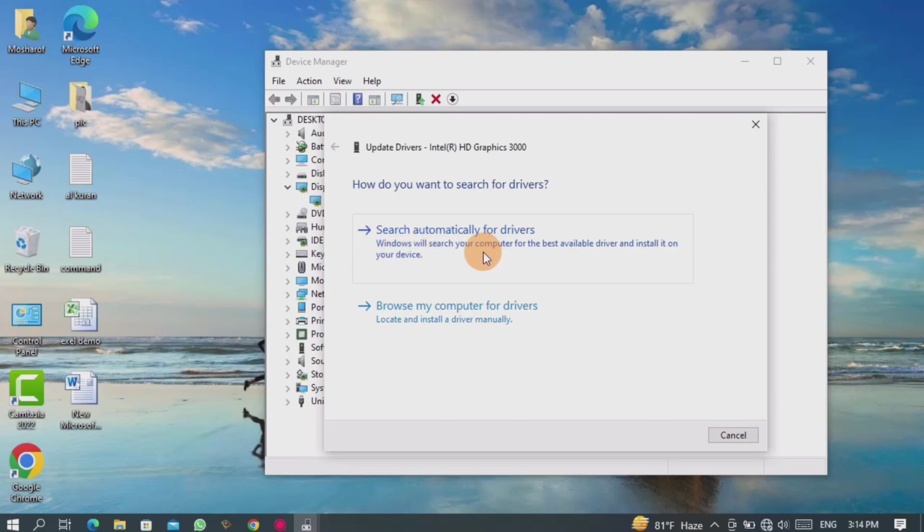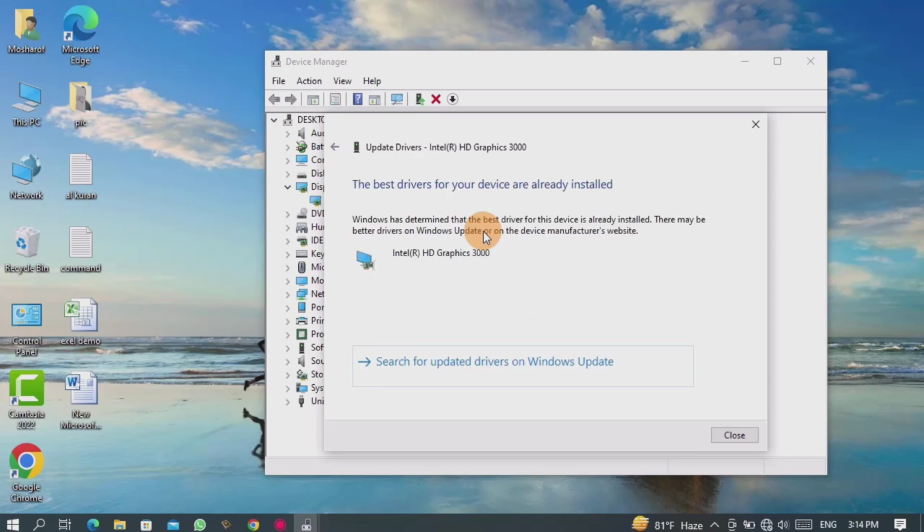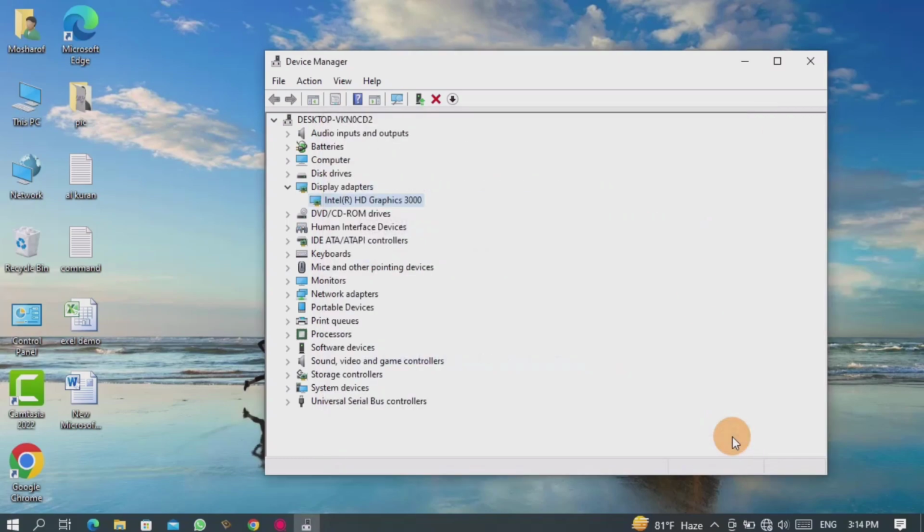It will update the graphics driver from the Microsoft Store directly if it needs to be updated. So you must have an internet connection in your device. If the driver is being updated, just wait until it is updated. After it is updated, restart your Windows and check whether the problem is solved or not. But if the driver is already updated, you will see this type of message. In this case, close this window.